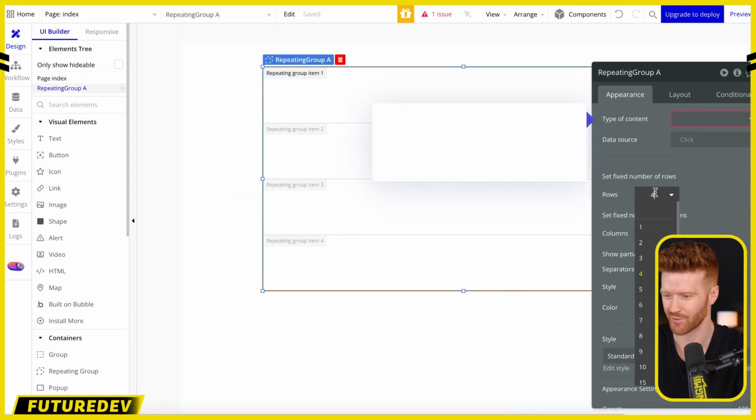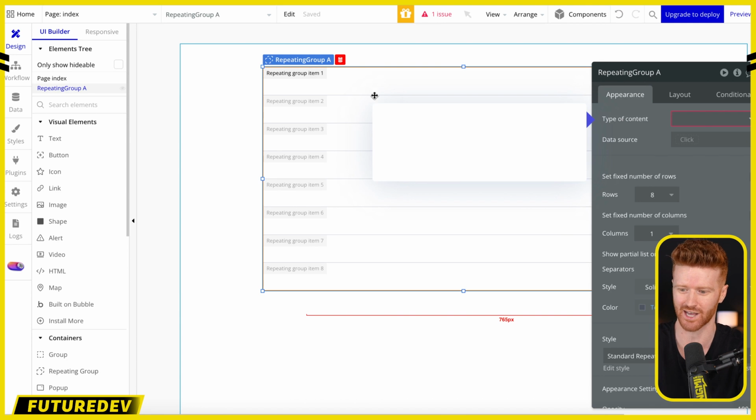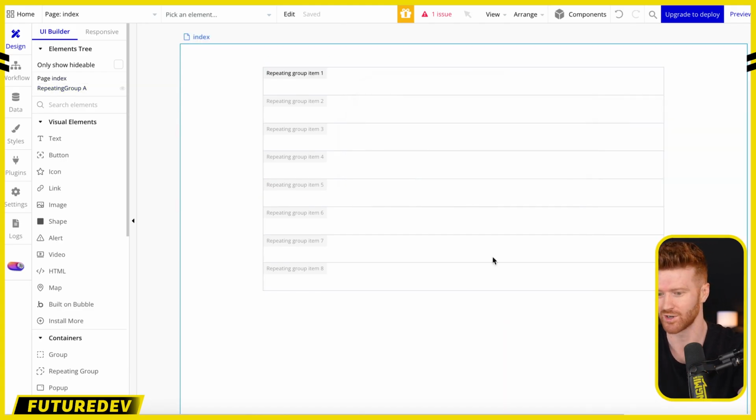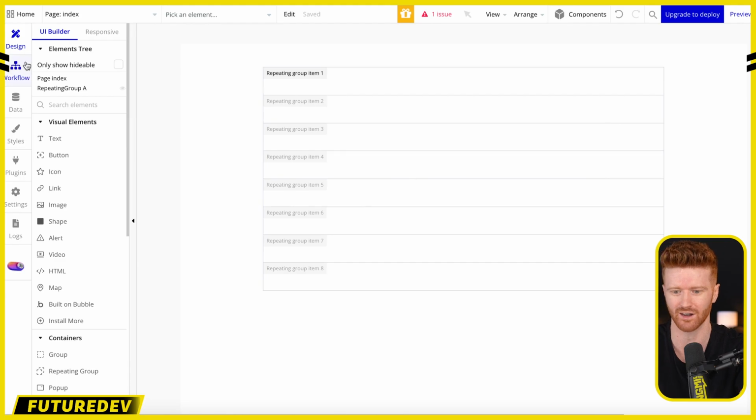That's new to me. We'll add our number of rows as 8. So you can see the messages will now populate like that. 4 was just a little too much space. Let's give it a type of content. Actually, we can't because we didn't make our database yet. So that is exactly what we're going to go do. Once you have that repeating group up there, let's go make our database.